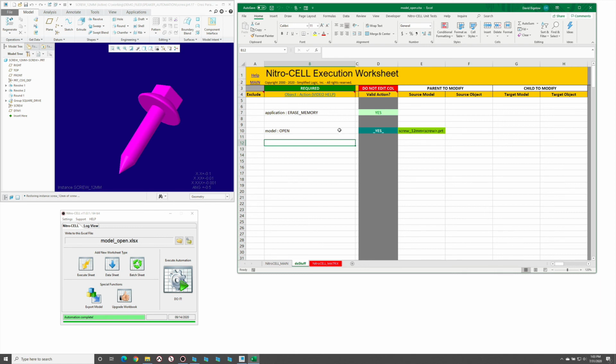There is a table variation of this function that you should definitely take a look at, because working with tables in nitro-cell is extremely powerful and actually quite a bit less work on the bigger scope of moving data back and forth with Creo.